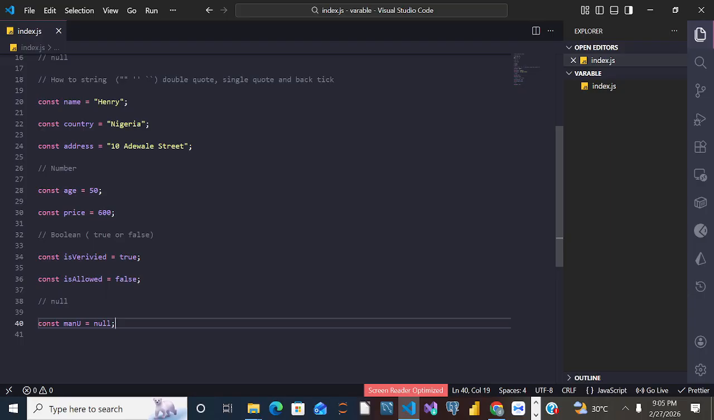Is this correct? Let me try it. Is it correct? Are we together? Can I say const Mayu is equal to none? Though none is a data type, right? Can I say const Mayu is equal to none? Can I do it?